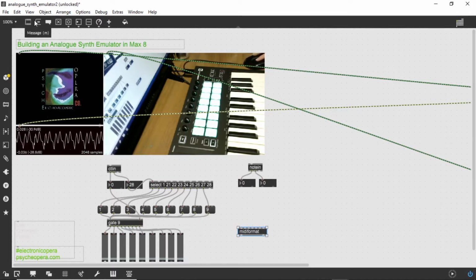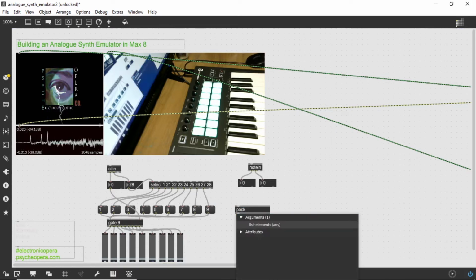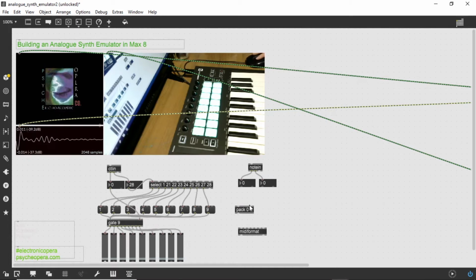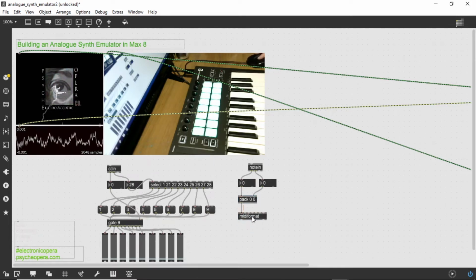How do you do that? With an object called pack. Pack needs arguments that tell it how many elements you're packing together in one message. So I'm going to give it the argument 0, 0. And that'll give me 2 inputs. If I add an extra 0, it will give me an extra input, but we don't need one, so we're just going to work with this. Pitch, attack velocity, and then we're going to send that into input number 1 of Midi Format.